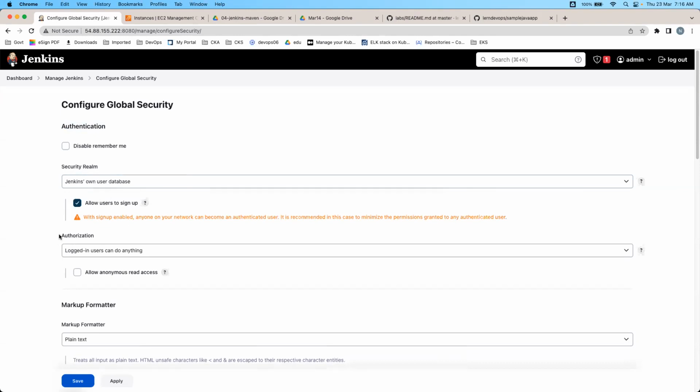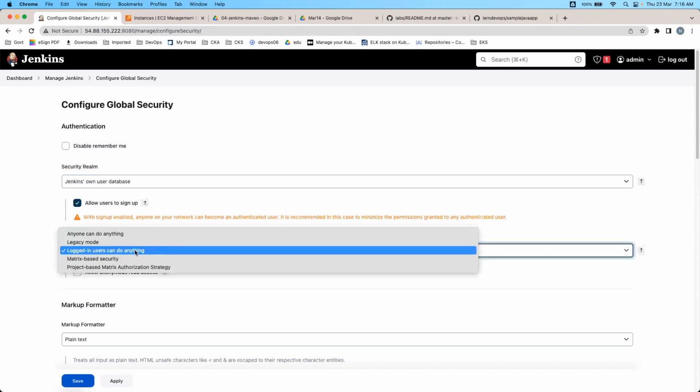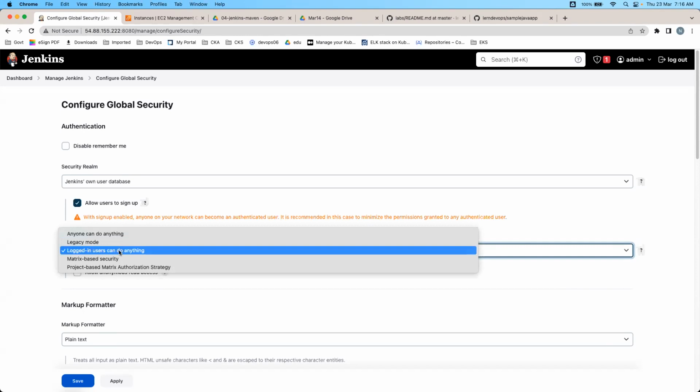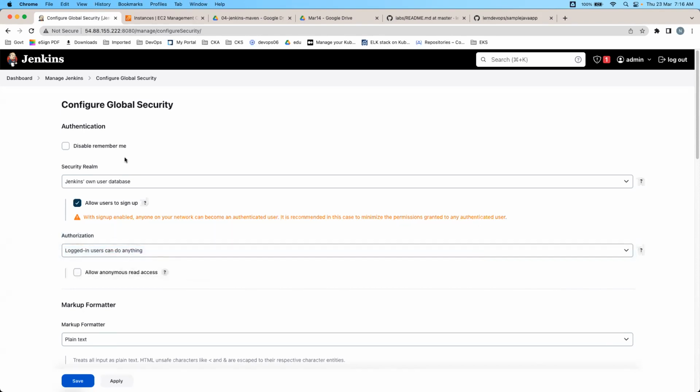Now, when we talk about the second section, which is authorization. The default setting, you see, is that logged-in users can do anything, which means you need to log in, and as soon as you log in, you become an administrator. You can do anything. But we can also set different levels of access here, right? Anyone can do anything, like disabling security and all that stuff. So this is the idea, but I'm not doing anything here.